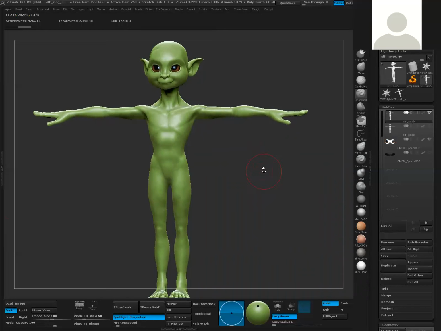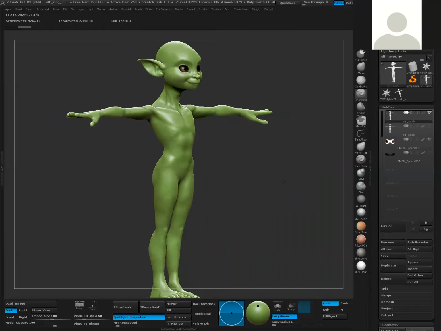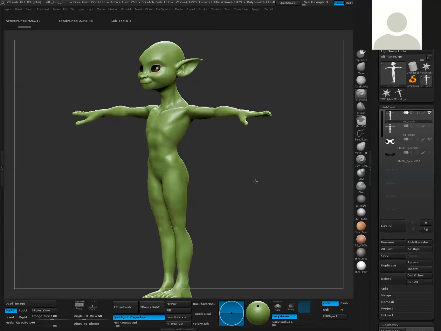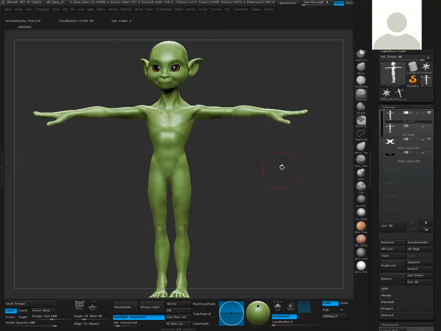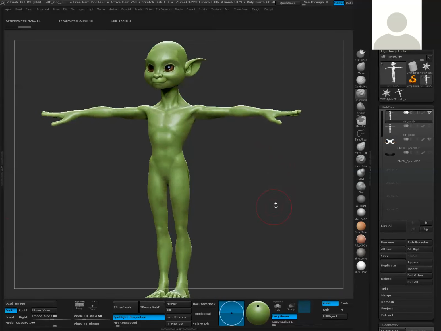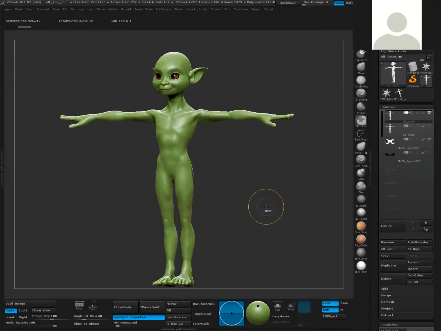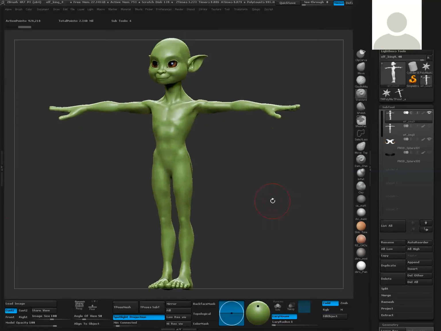Obviously, this character has a modeled-in expression that I have here, so don't mind that too much. I'm not going to really talk too much about the face here, just mainly the broad strokes. Okay, so we have everything loaded in, ready to go.